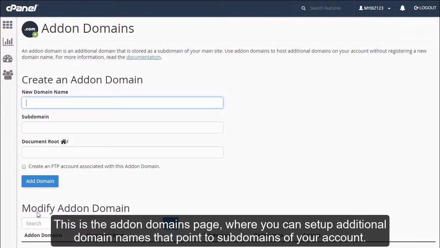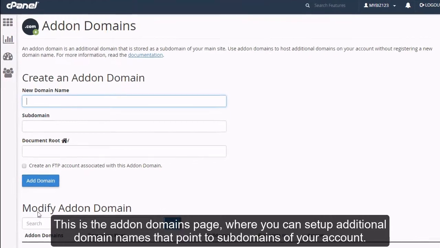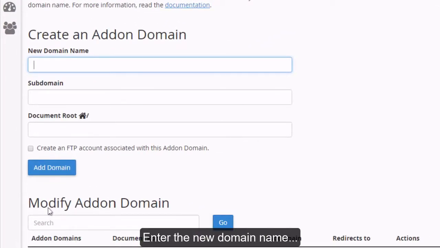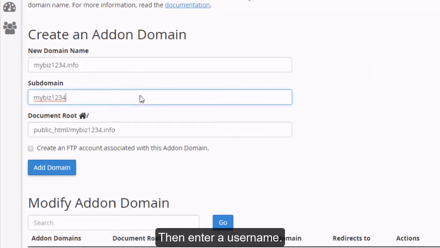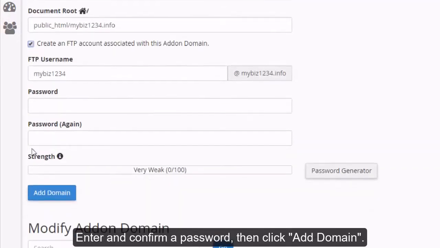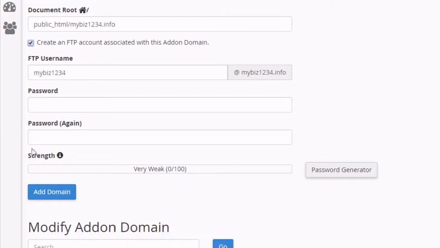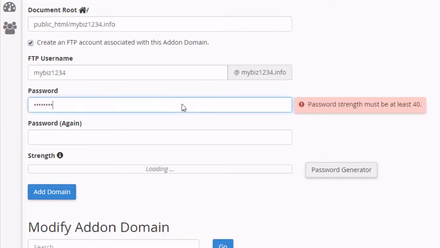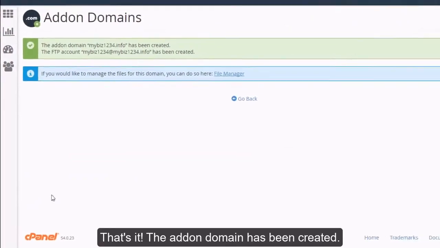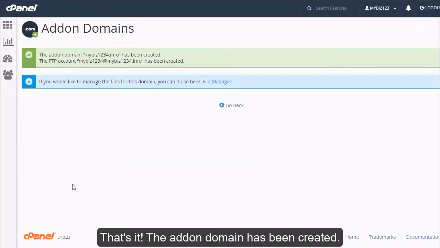This is the Add-on Domains page, where you can set up additional domain names that point to subdomains of your account. Enter the new domain name, then enter a username. Enter and confirm a password, then click Add Domain. That's it. The add-on domain has been created.